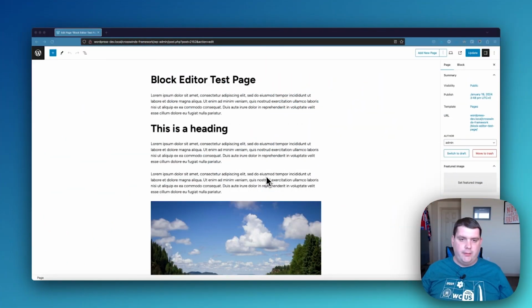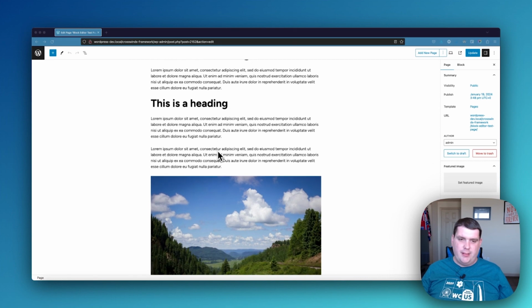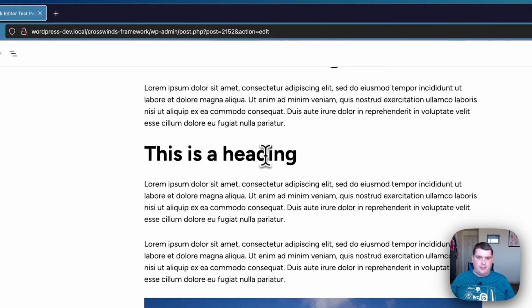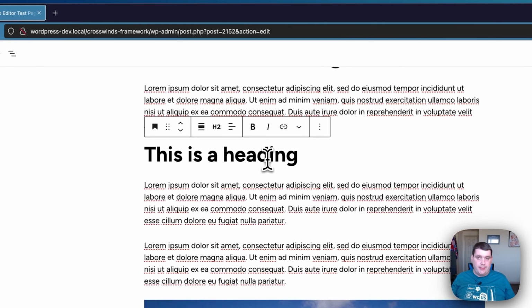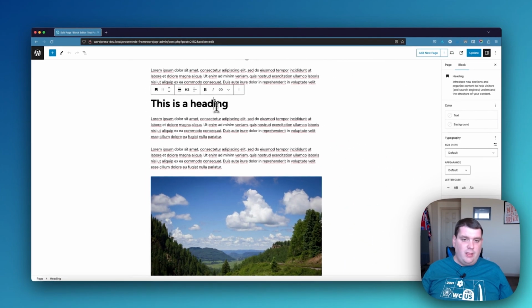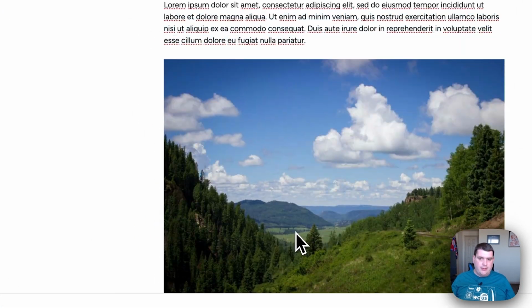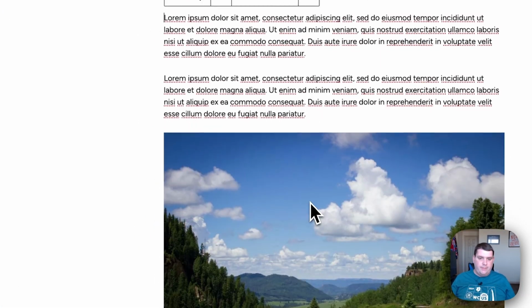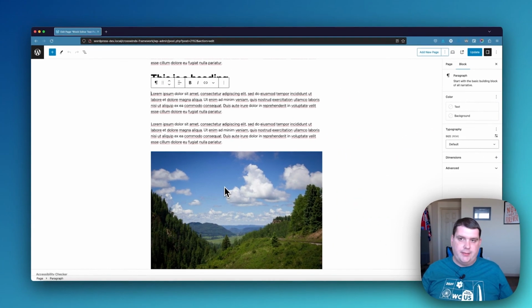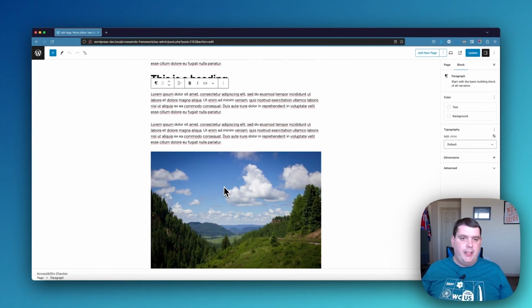Okay, so here we are in the block editor. And as you can see, I've already started creating just a test page with just a few blocks. And so really, when you're in the block editor, everything is a block. This heading is a block. This paragraph is a block. This image is a block. You're building with blocks basically. That's how you build out your pages and your content and all of that.